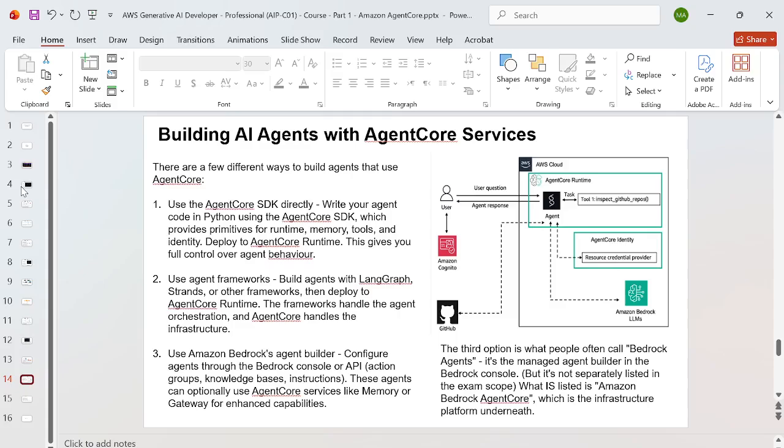The third option is what people often call Bedrock Agents. It is the managed agent builder in the Bedrock console, but it's not separately listed in the exam. Take care, AgentCore is something else. What is listed is Amazon Bedrock AgentCore, which is the infrastructure platform underneath it. It is a runtime environment for AI agents.